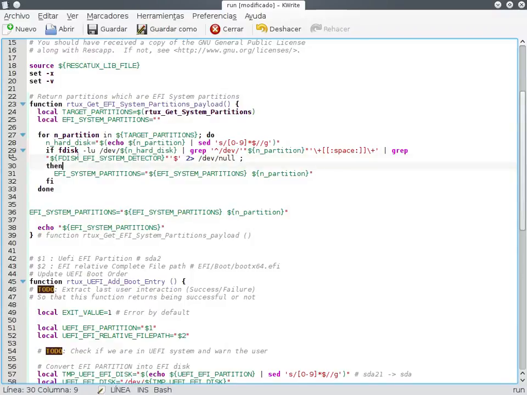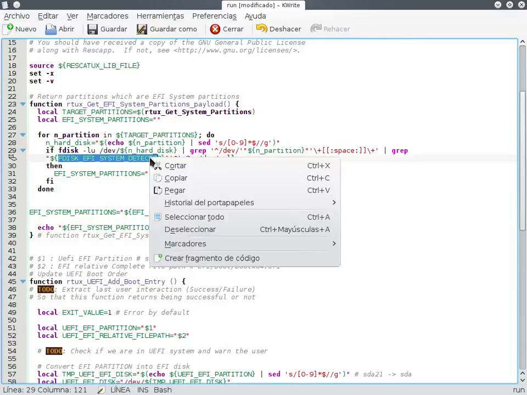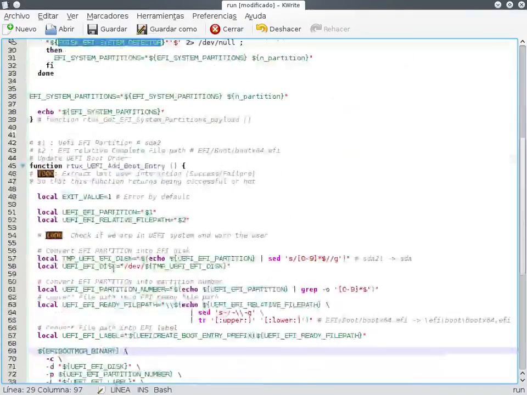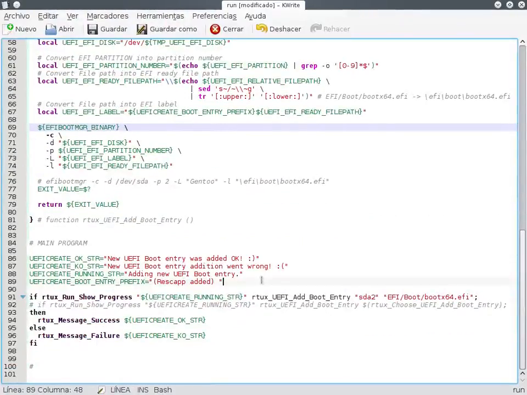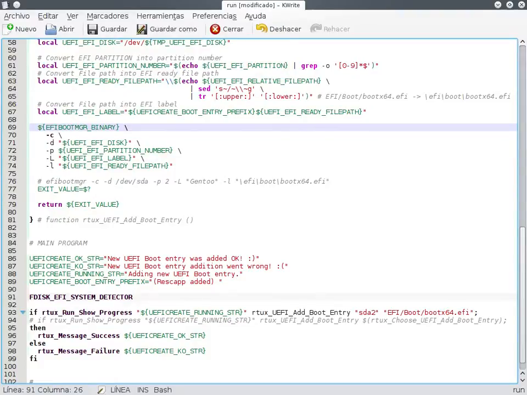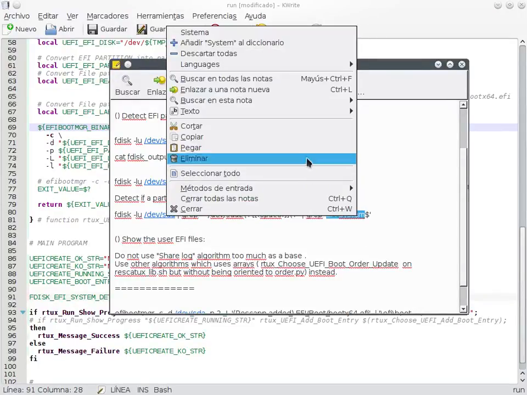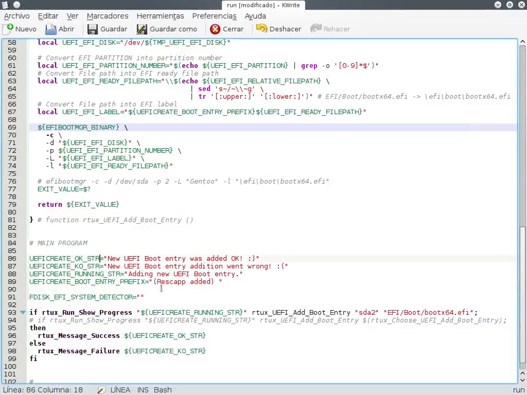Okay, so this is the fdisk detector, which I think we will move to the library. This needs to be moved into the library, but we will just put it here. So this was the EFI system. Let me check in the original notes. This EFI system like this, exactly like this. So here it is, the EFI system.